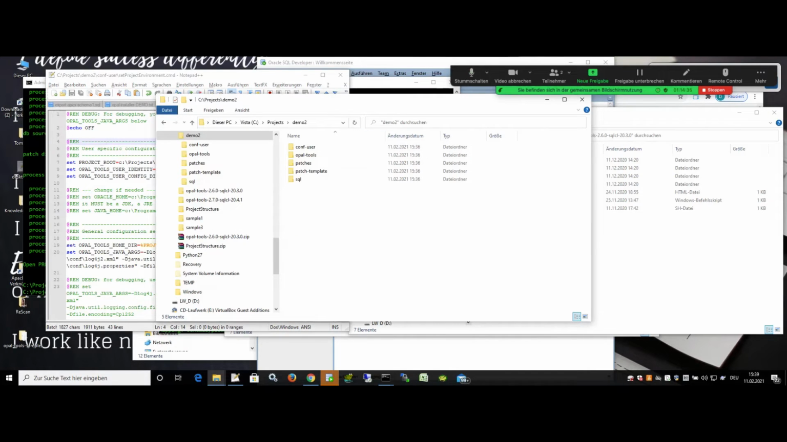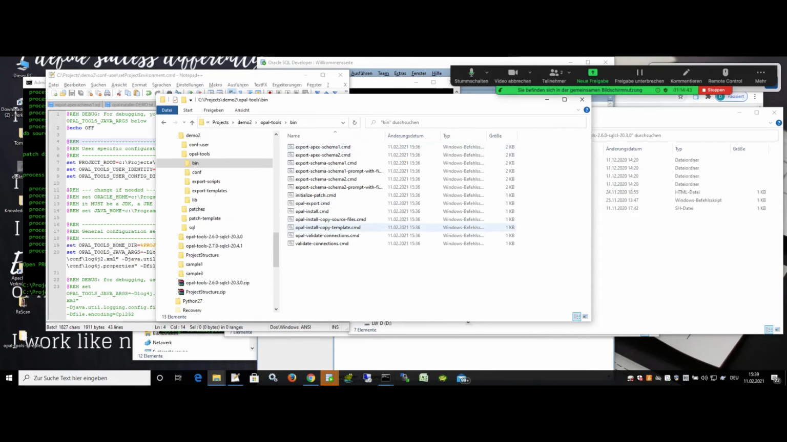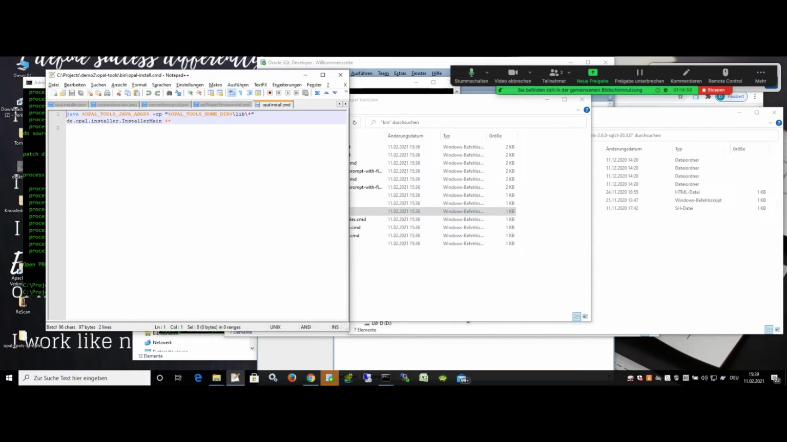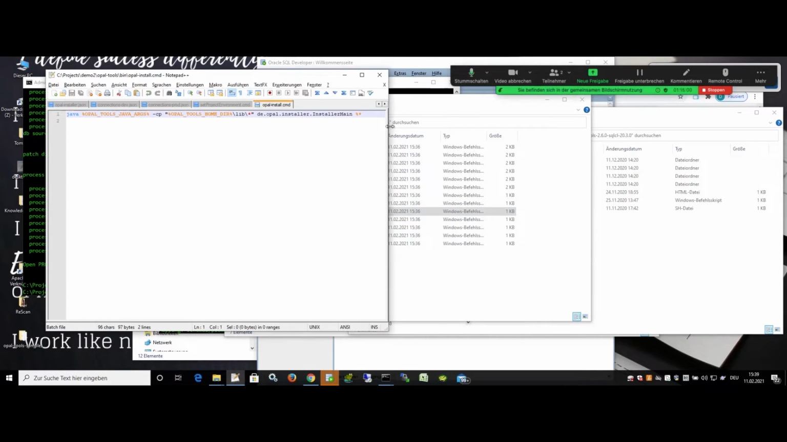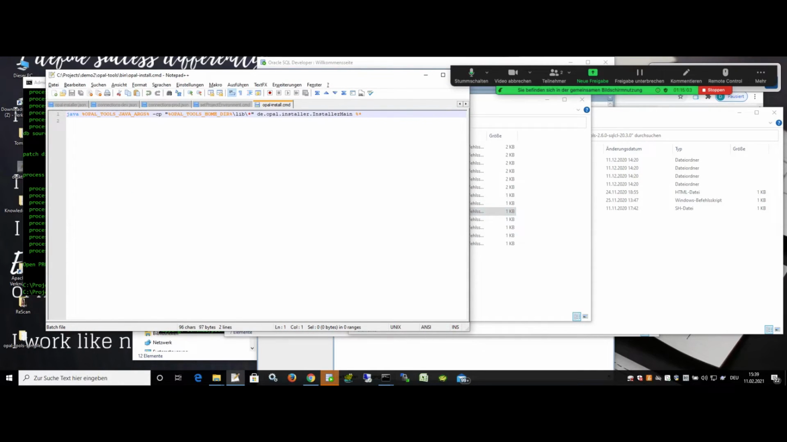So Opal Tools is a directory with all the different binaries and the configuration files. So here, this is your thing. I'm not touching this. Yes and no, but that's also in the documentation. There are some batch files that will just basically call the Java routine and pass the parameters to it, right? So that is a very simple wrapper.